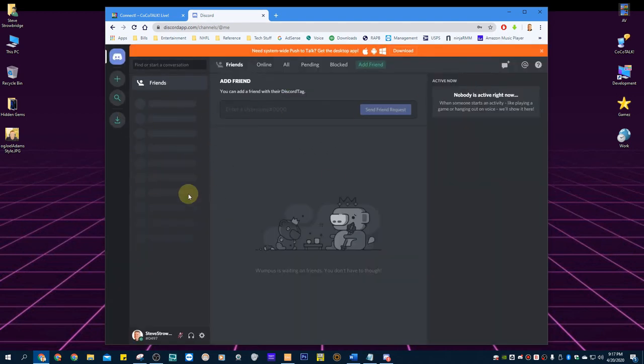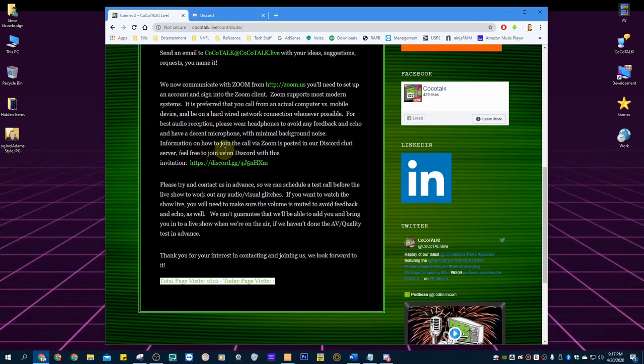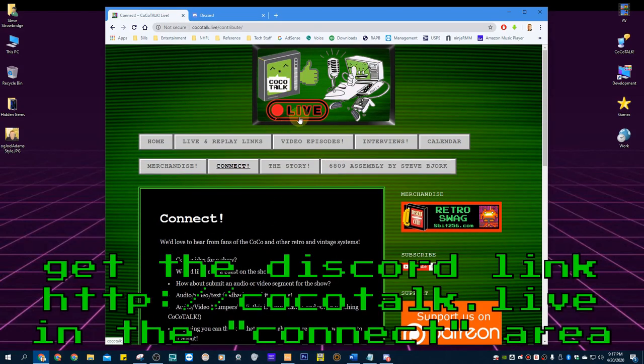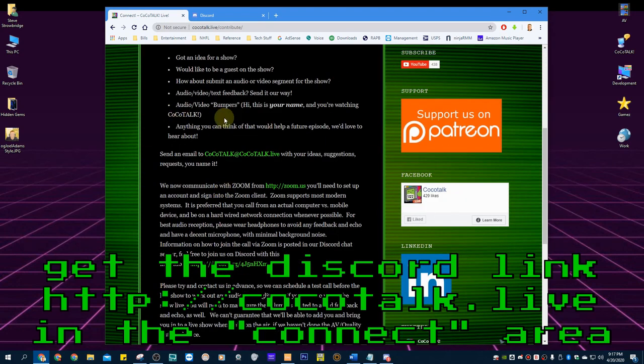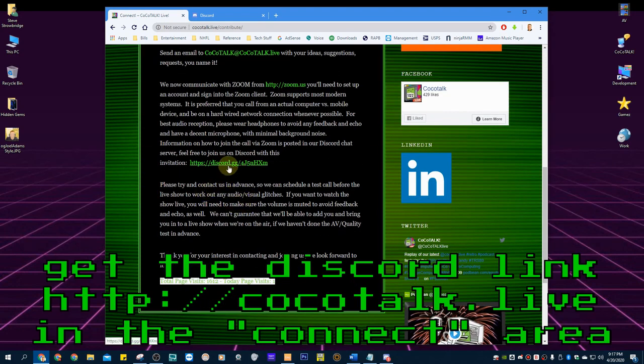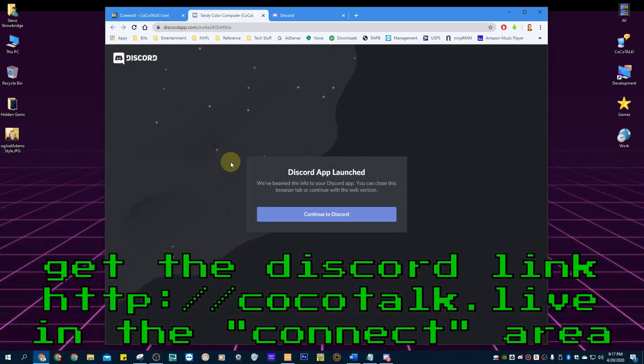And so now I'm just in a generic Discord world, and it looks really blank. But now that I've created a Discord account and signed into Discord, I'm going to join the Color Computer Discord server. The link to it you can find on the cocotalk.live website. If you want to connect with us on Coco Talk, you can scroll down here and click this link to bring up our Discord server.